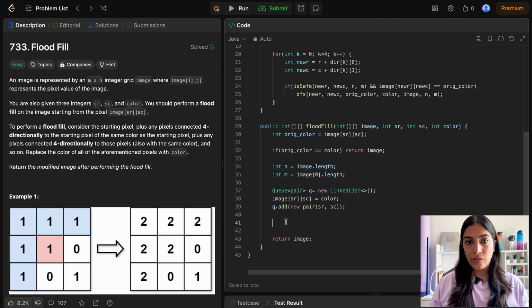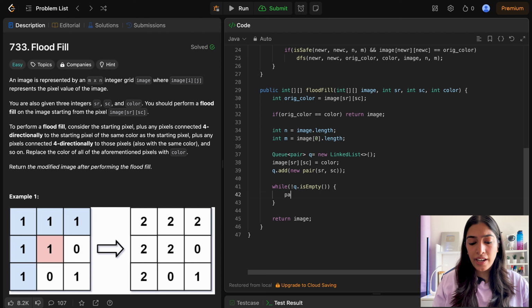Now we can get started with our BFS. What do we do in BFS? We go through the entire queue till it is not empty, right? So while the queue is not empty, I'm going to keep going through the elements. I first need to take out the first element, the frontmost element, right? How am I going to do that? The frontmost element or the first element is going to be a pair, right? I'm going to call it current itself.